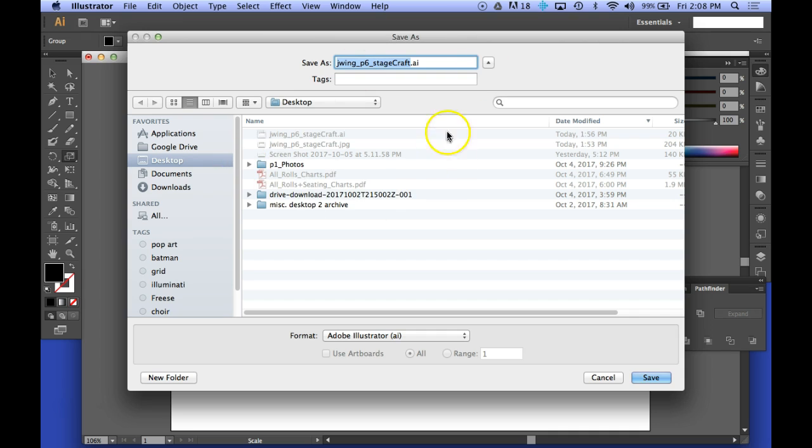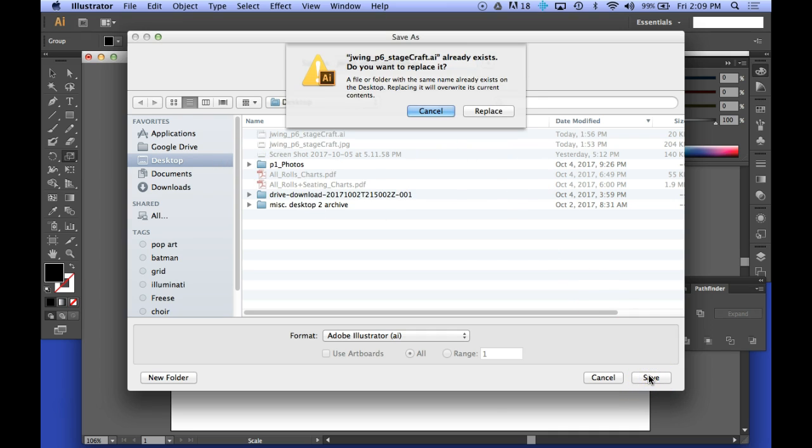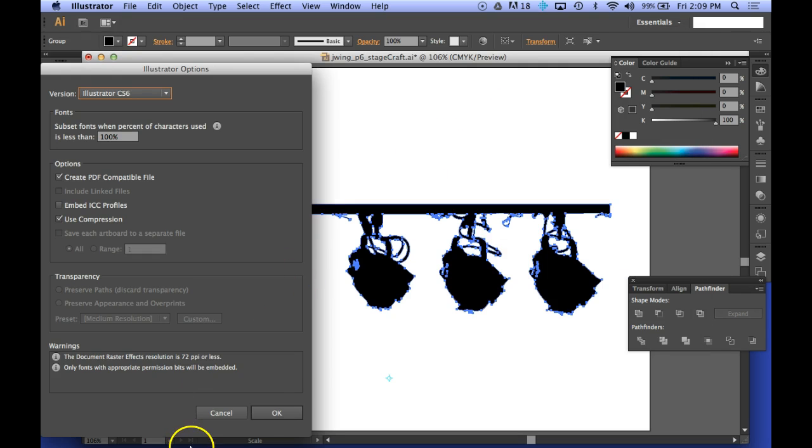Since it's already on the desktop, I'm just going to click Save. You'll get a message that says, are you sure you want to do this? Because I'm going to replace the other file. Well, the other file I didn't work on. It's on the desktop. It hasn't been saved. So I'm going to click Replace. When you get this dialog box, just click OK.